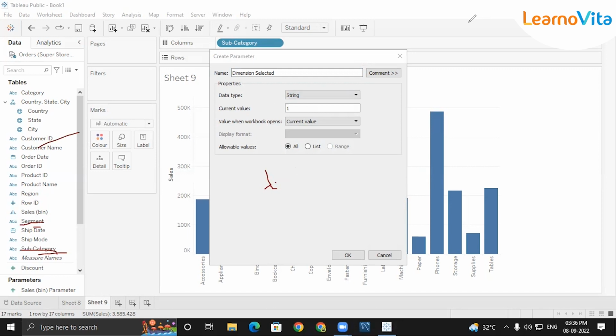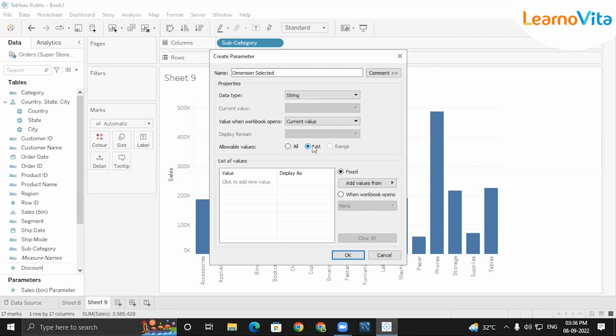Subcategory, it's text in form, right? So that's why I need to select the data type as a string. I don't want to give the user a chance to write something, so I want it in a list form, like a drop down list. Now in the list, I need to select the values.